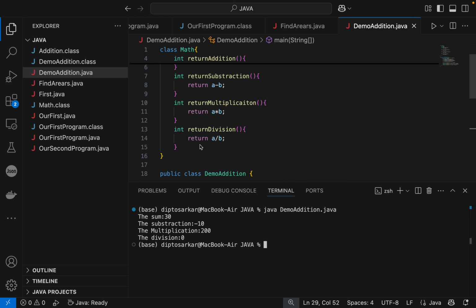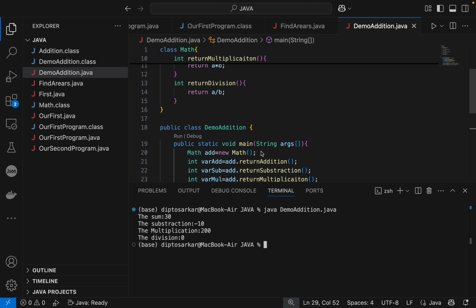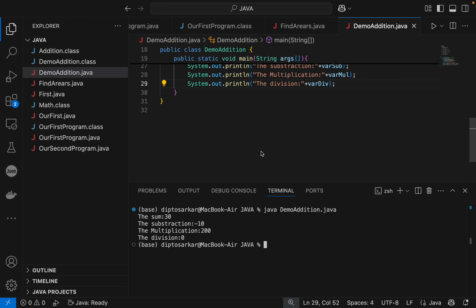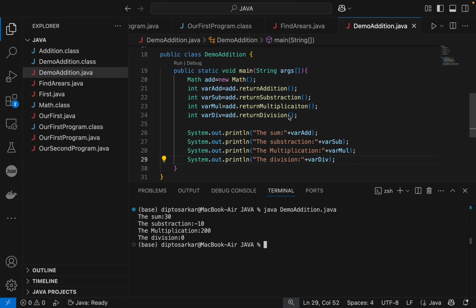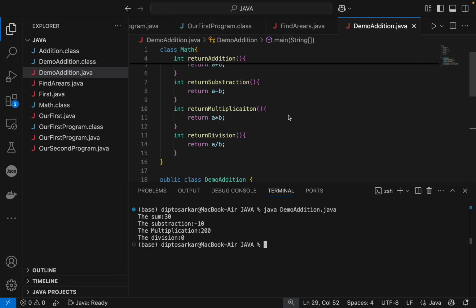Once you have compiled the code, you don't need to compile it again and again. After that you just call the JVM to run the code. The sum, the subtraction, the multiplication, 10 multiplied by 20, 200. And why is it returning 10 by 20 equals 0? Can you explain it? Do you have any idea why? 10 by 20 is half, then why 0? Because there is something I will teach you.